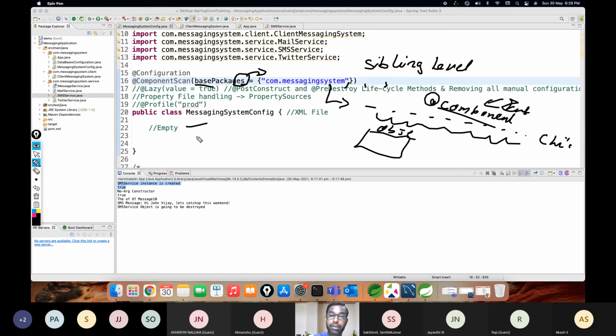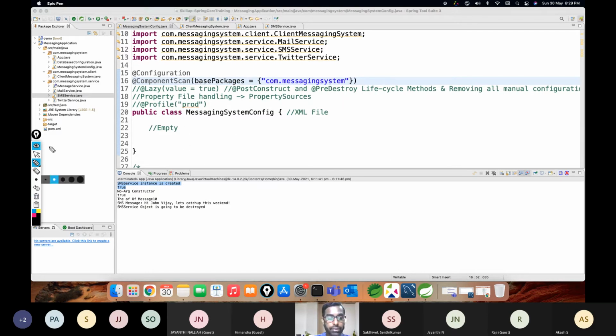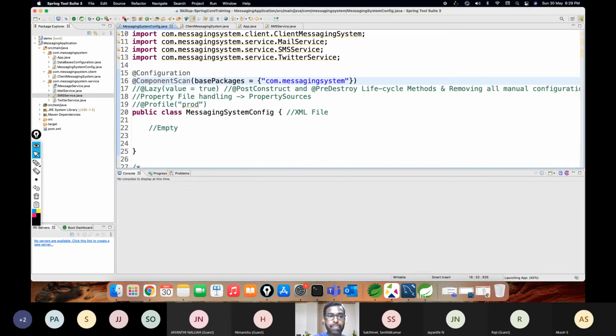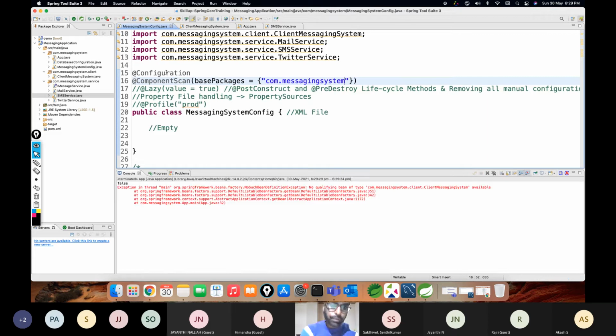But I'm not writing any single line of code here, which is essentially not required. You're getting it? So this is one important thing. Component scan is very important. Now, if I run this, you will get N number of errors. The reason is component scans are there, but the IOC container is unable to figure out the presence of component classes. So you can see the very first thing that you are opting for is the client messaging system. That itself is unavailable.